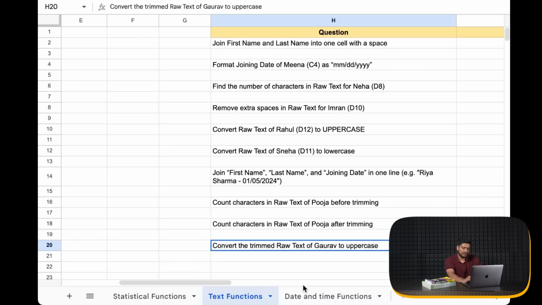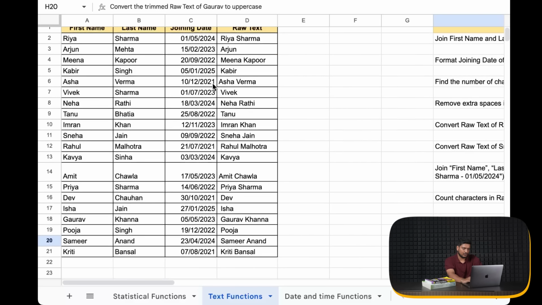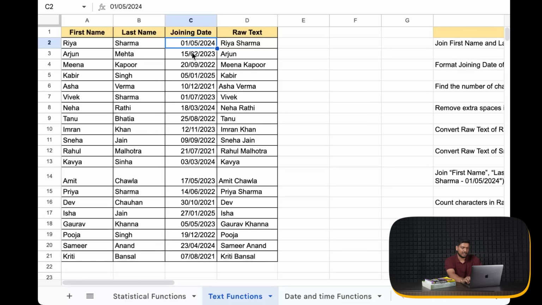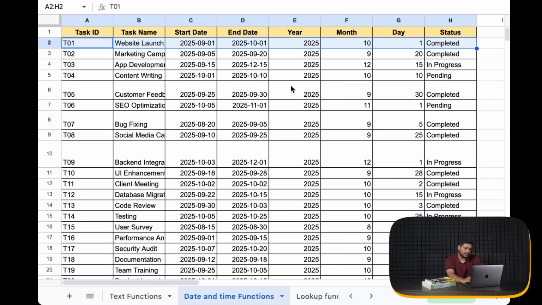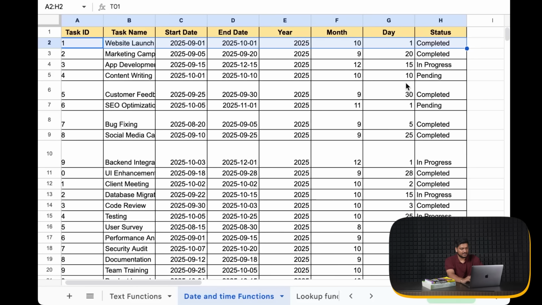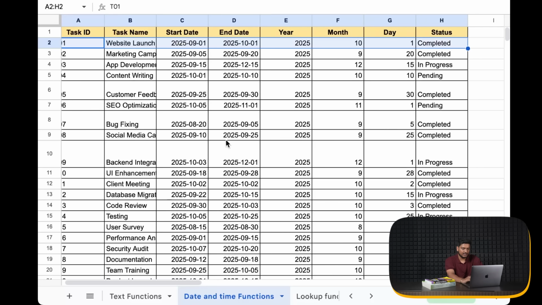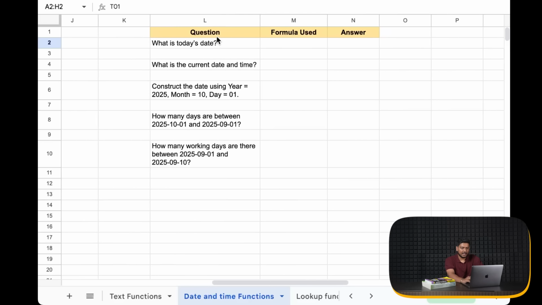Now, if you will ask me that we have already done this date and time functions over here, why do we need it separately? Because this is only for the text. If you want to use it as a text or if you want to change the format. But then again, we have date and time functions for which I have already created this small dummy data which has start date, end date, year, month, days, and statuses with your task name and everything.